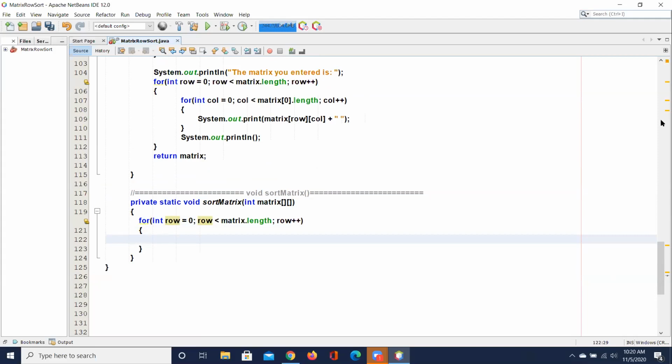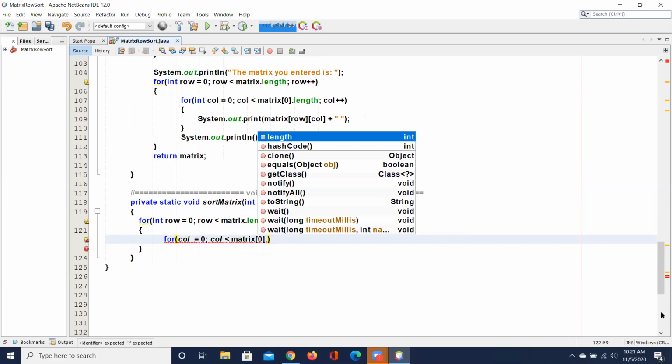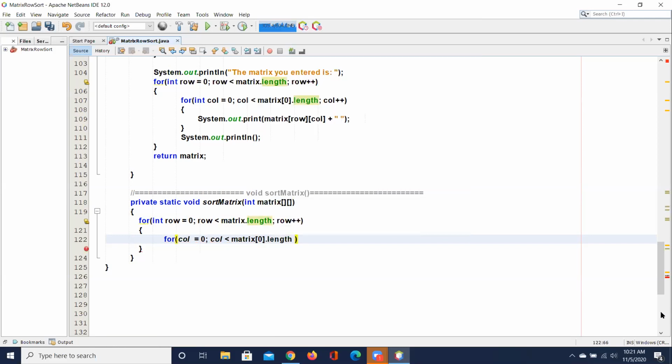Same thing with our columns, except there's one little change. So we'll have for column is equal to 0. Column is less than matrix dot length. Oops, matrix square bracket 0 dot length minus 1, and column plus plus.